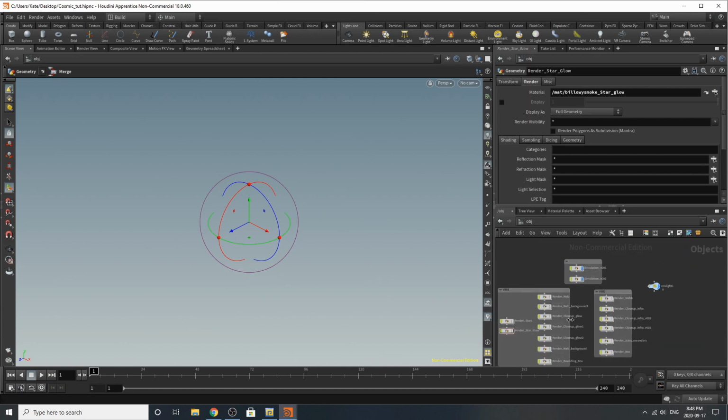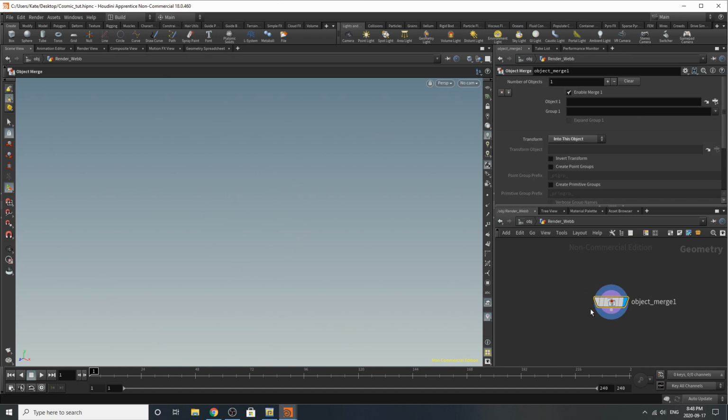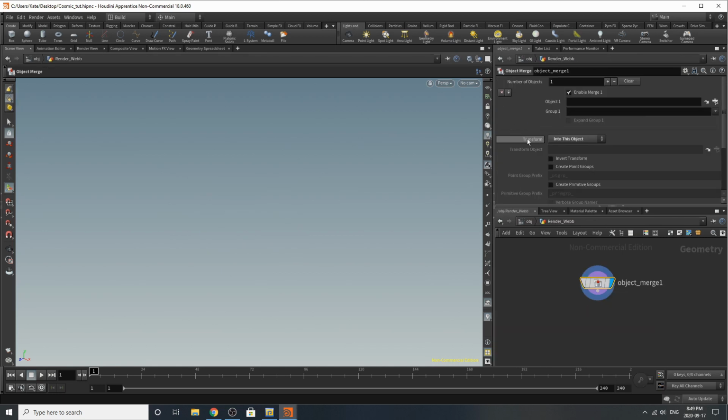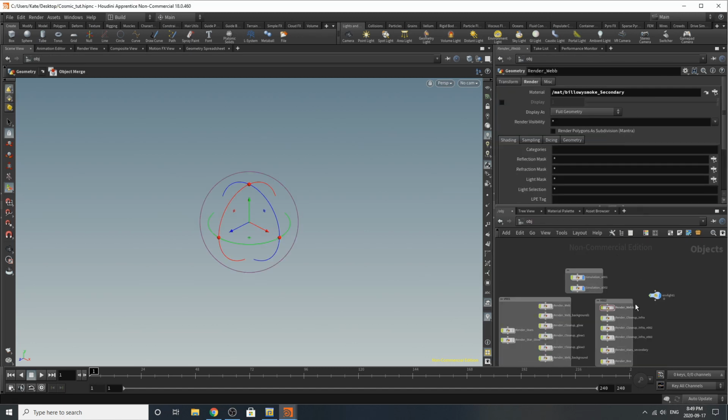So that's pretty much the setup for the render nodes and what you need to label them as. All I've placed inside right now is an object merge, and we'll get to that later of what we're going to hook them up to. I've also added a transform into this object so everything aligns properly, or it should. We'll see if any problems occur.